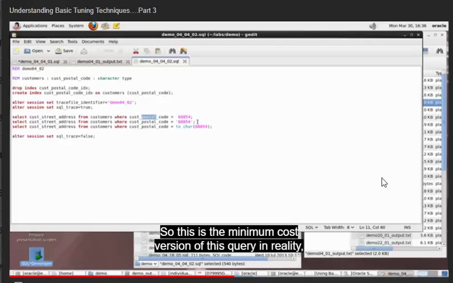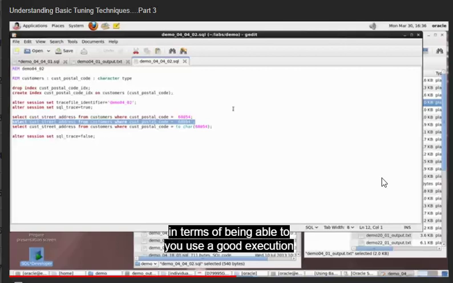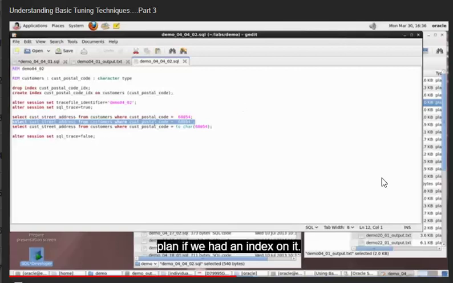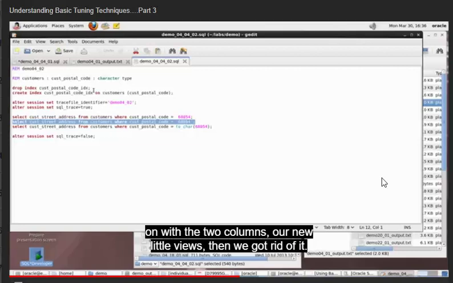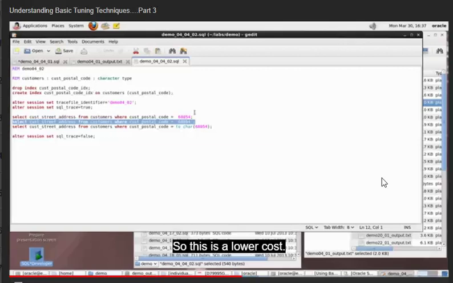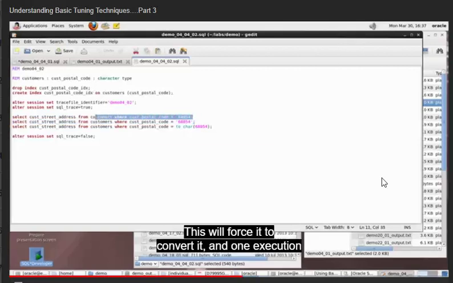So this is the minimum cost version of this query, in reality, in terms of being able to use a good execution plan if we had an index on it. If we don't have an index on customer postal code, and the reason why we dropped this one, we created the one earlier with the 2 columns, our new little views, now we got rid of it, and we went back to the original index on these. So this is a lower cost. This will force it to convert it.